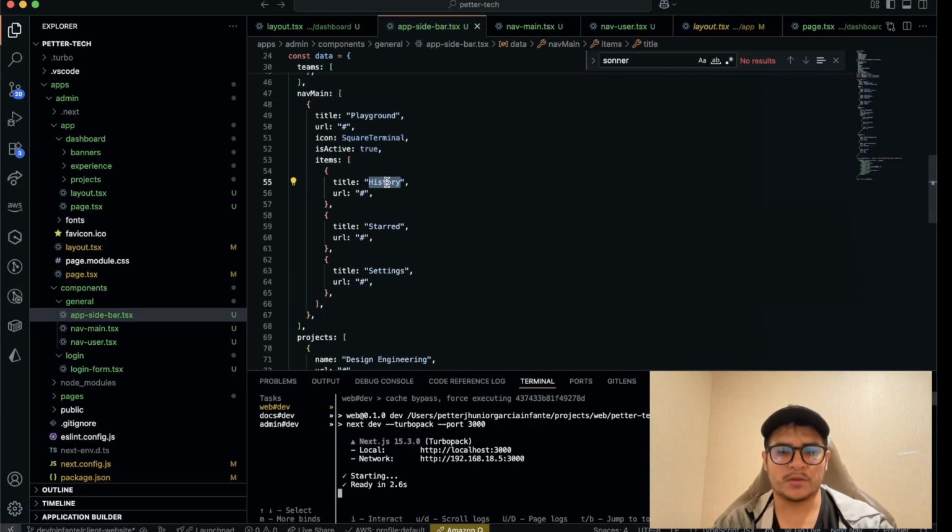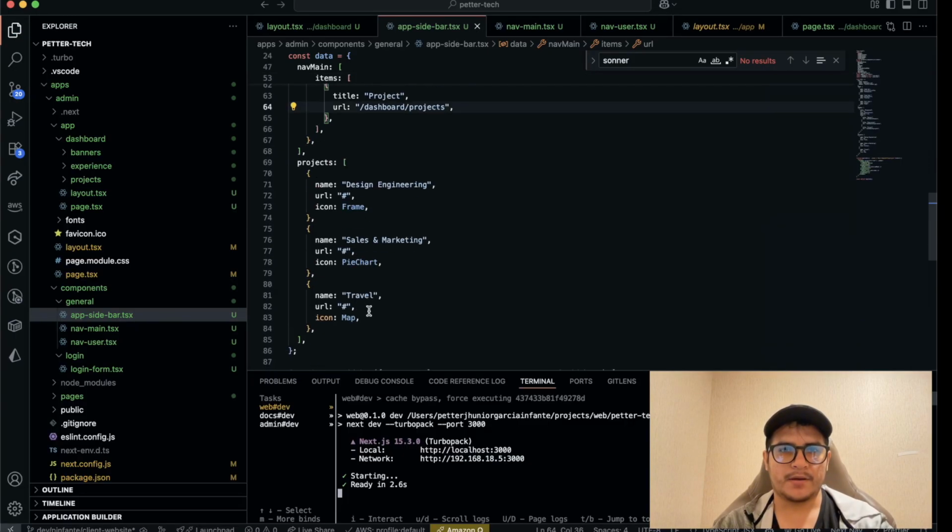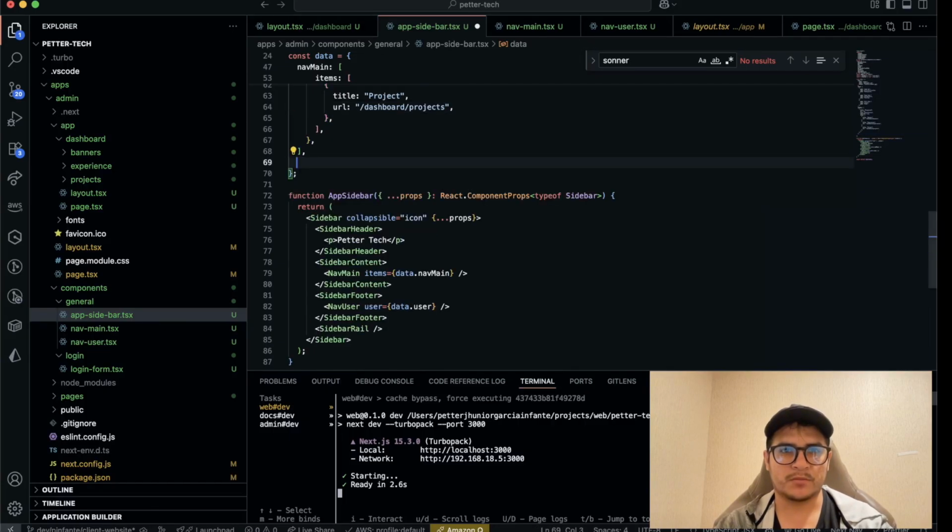Okay, and now here I'm creating banners. The real URL is going to be dashboard banners. I have also experiences, dashboard experiences, and I also have projects which are inside of dashboard projects. And related to projects, I don't have them, so I'm removing them.